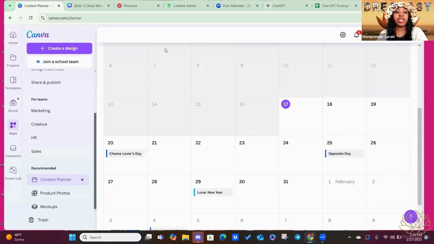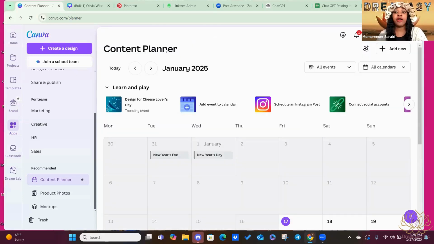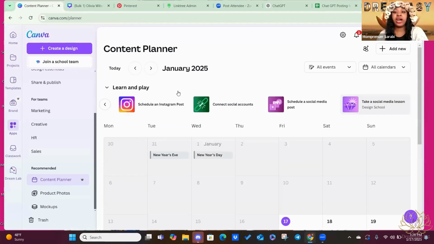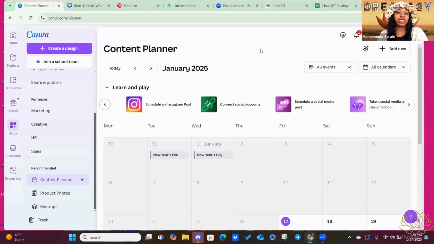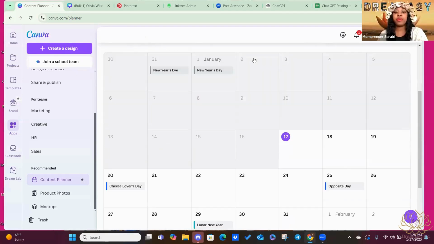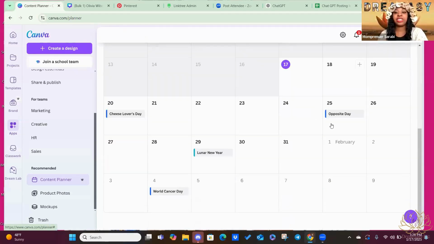But basically right here is a content manager that's going to help you plan out all of your things all at once. So let's say you want to schedule to social media accounts, you can schedule to Instagram, you can add your events or your different lives or different posts to your calendar. It really, really helps keep everything in one place. And I really like to use it for scheduling social media posts out ahead of time.